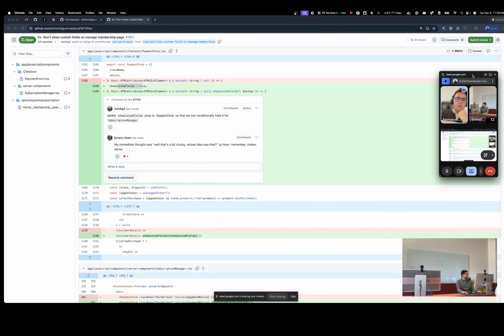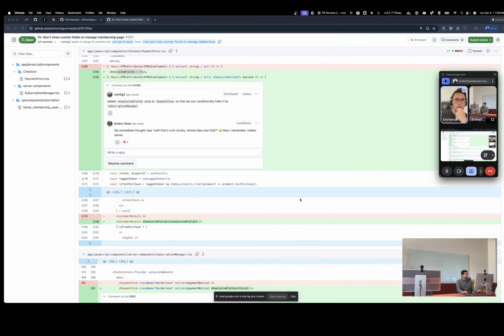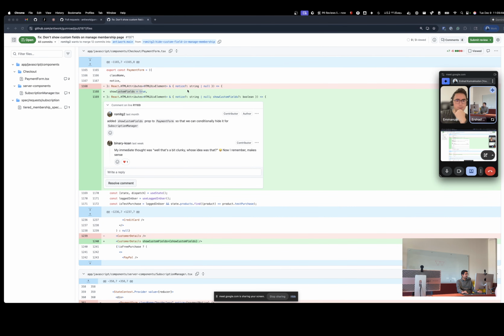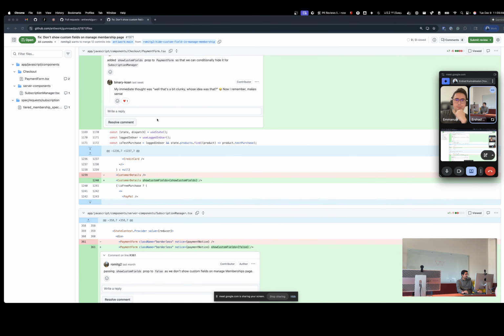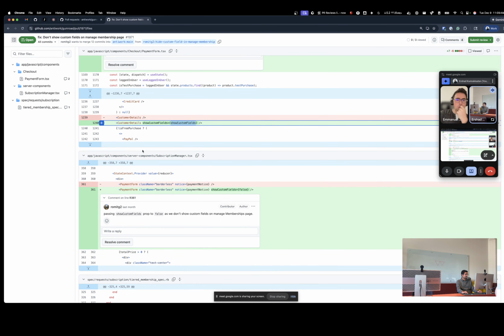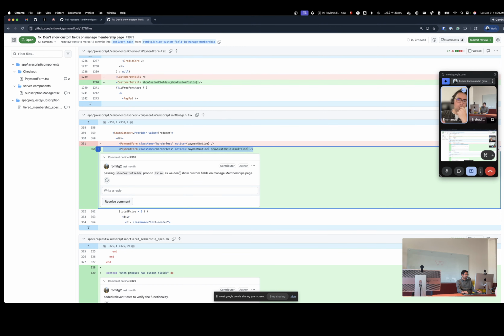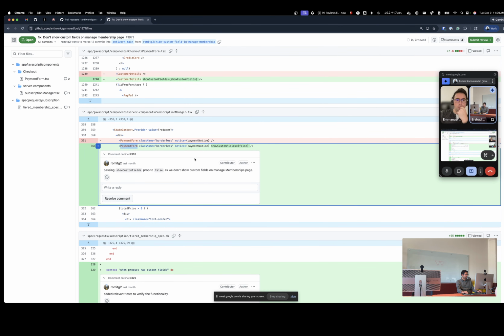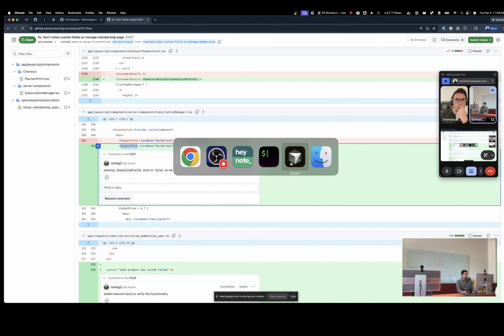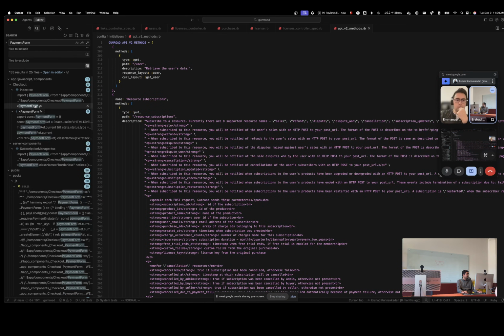So yeah, they have to basically prop drill that attribute. Okay. Yeah, we can check whether we are passing that value. So customer details, show custom fields. Okay, so in subscription manager, we don't have to show it, which makes sense. So what else do we include this payment form? We can do a quick search, I think. Payment form. Oh yeah, we rendered in checkout as well.